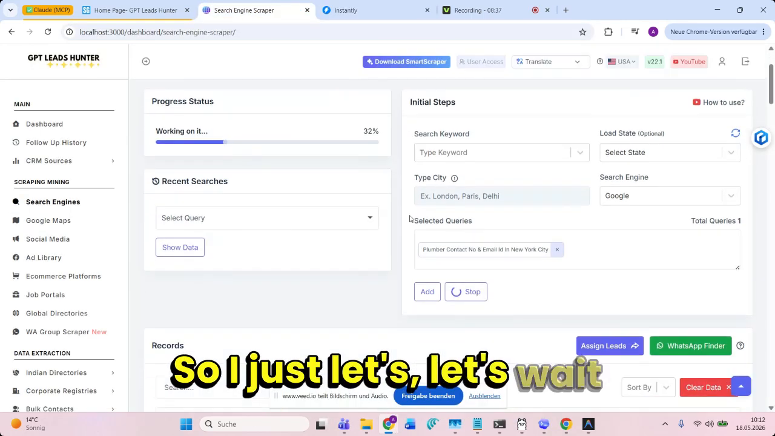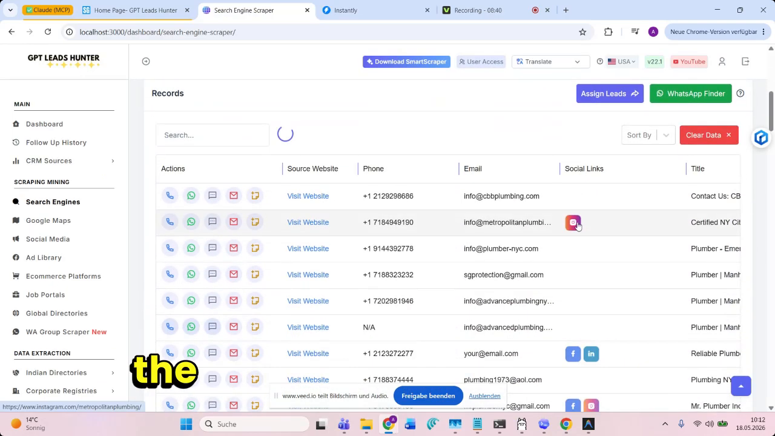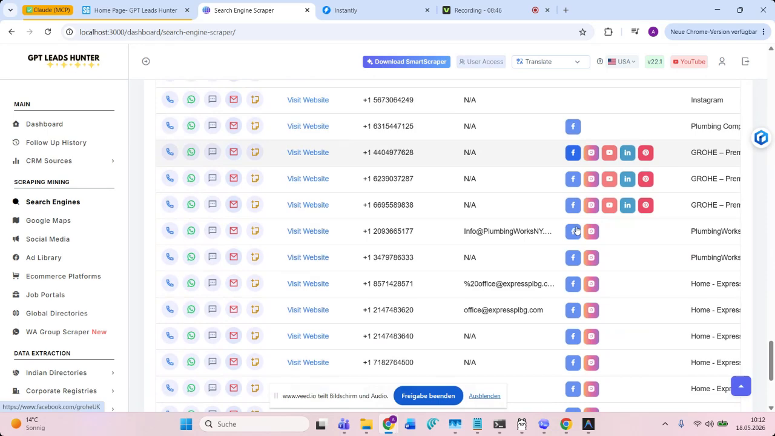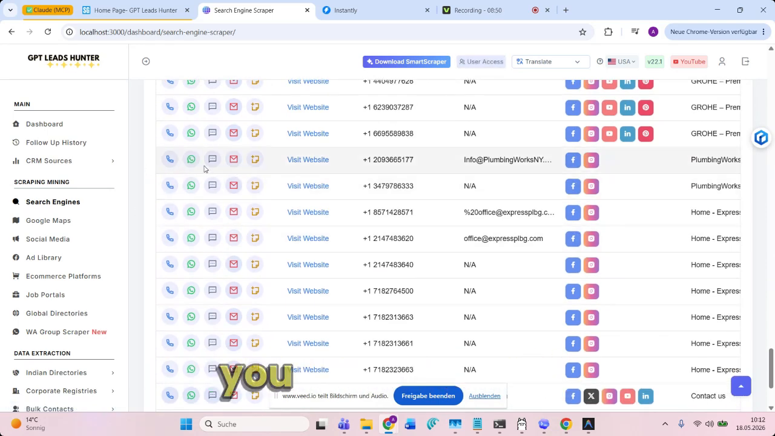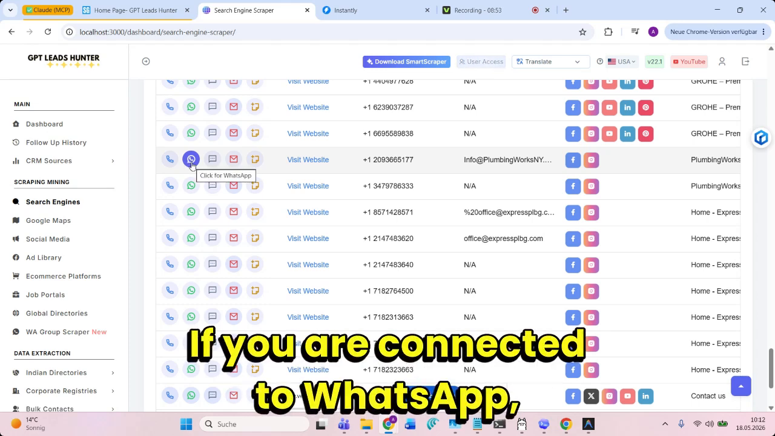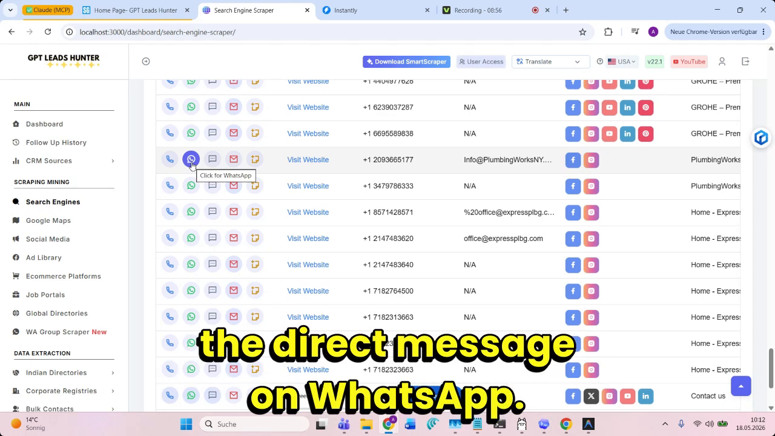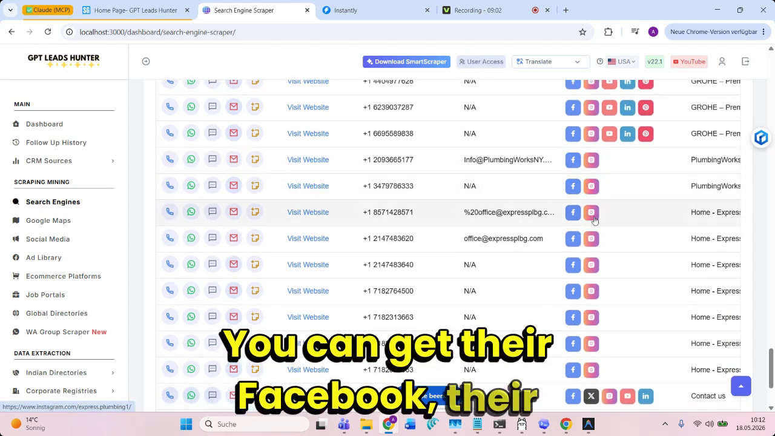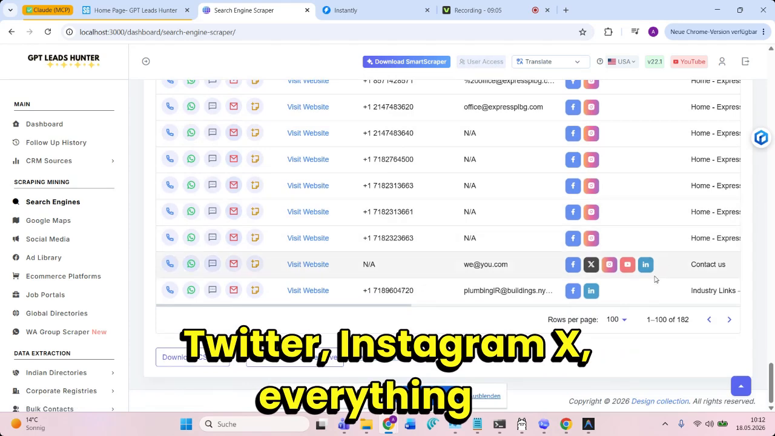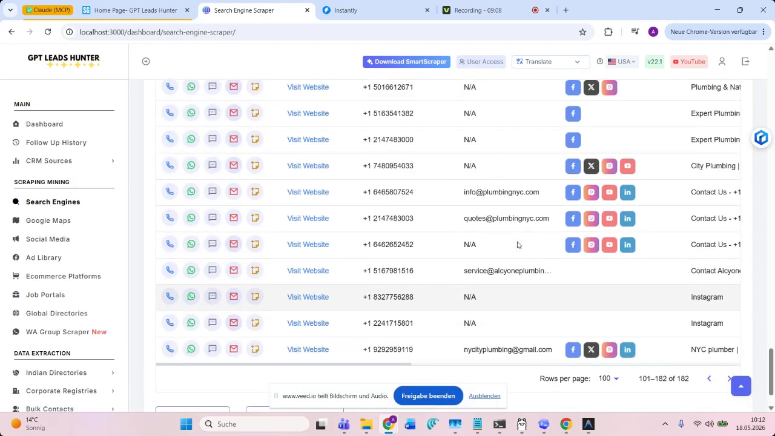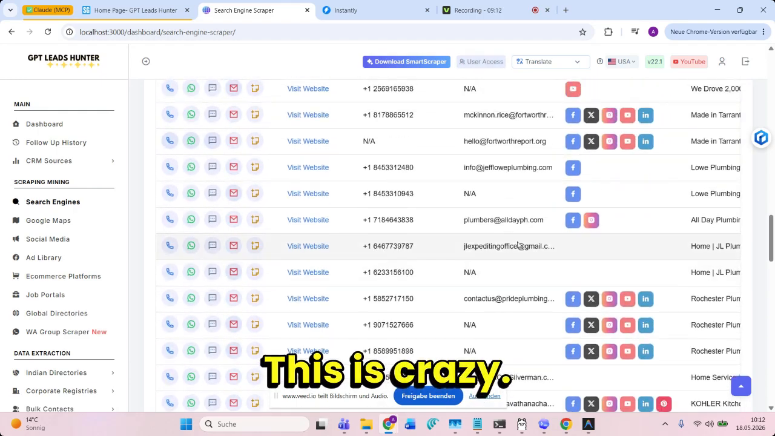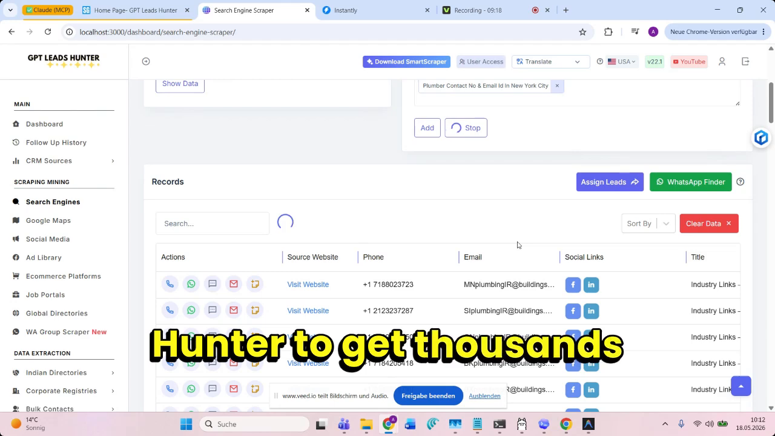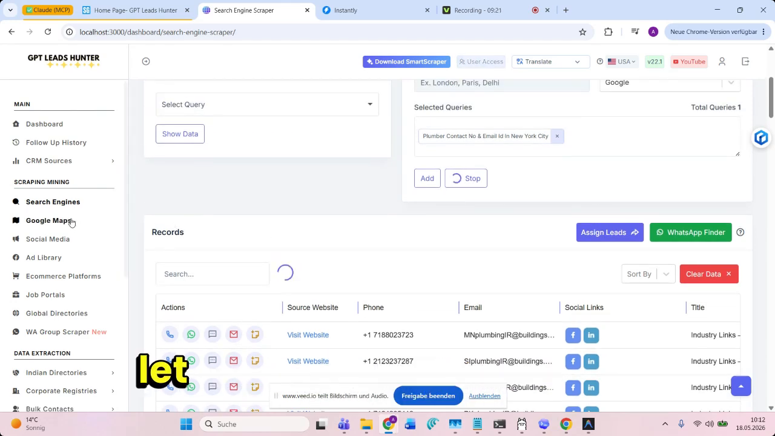So let's wait for this to run and we can see the list that we have. Okay, I'm going to scroll down. Like I said, if you are connected to WhatsApp, you can send them a direct message on WhatsApp. You can visit the site if they don't have email, and you can get their emails. You can get their Facebook, Twitter, Instagram, X, everything. Let me go to the next page. Look at this. This is crazy. This is mind blowing. This is how we use GPT Leads Hunter to get thousands of leads. While this runs, let me go to the next step.